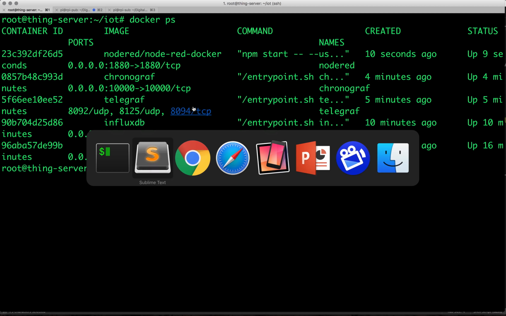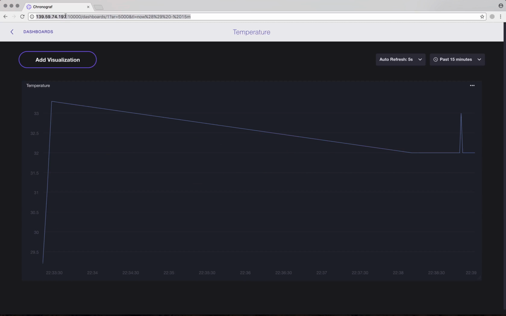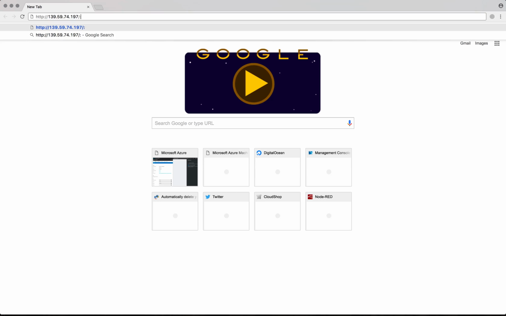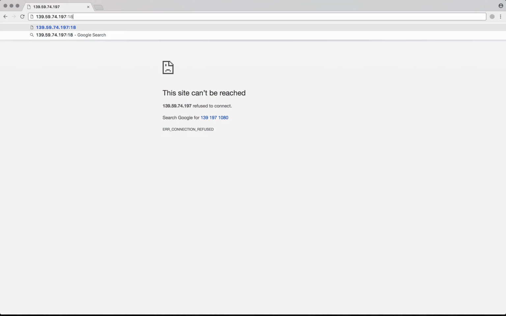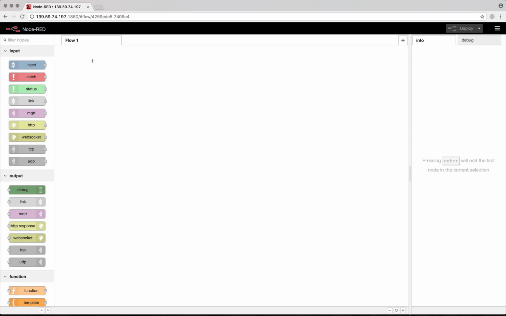Fantastic. So let me switch to the browser, grab this URL and access port 1080. Oops, this is not 1080. It must be 1880. Excellent. Okay, so this is the canvas that I was talking about.